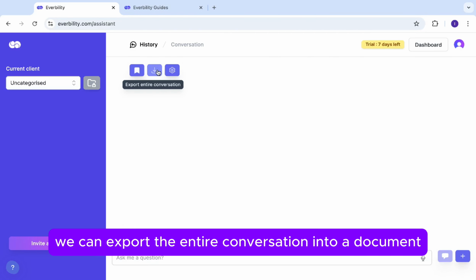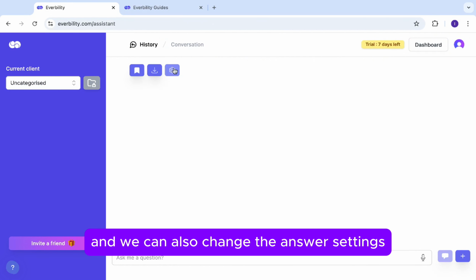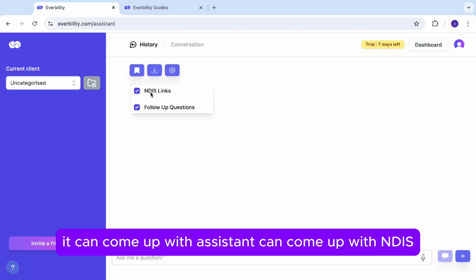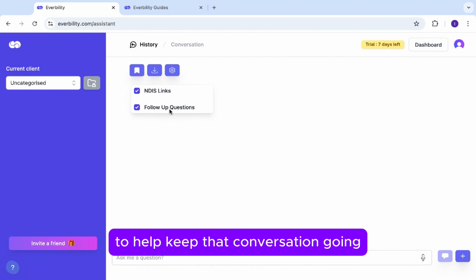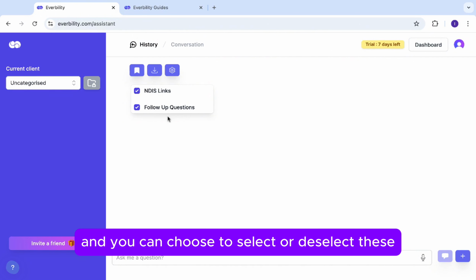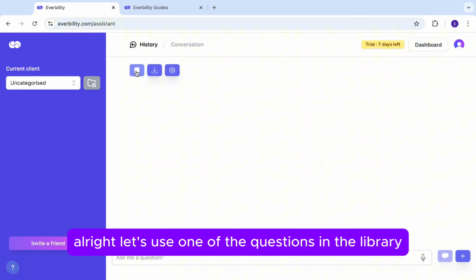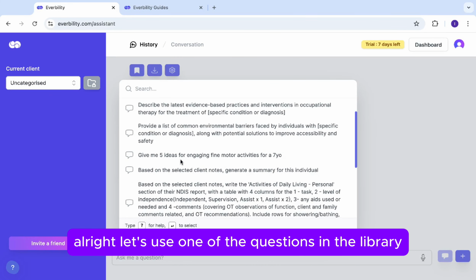We can export the entire conversation into a document, and we can also change the answer settings. So typically Assistant can come up with NDIS links and follow-up questions to help keep that conversation going, and you can choose to select or deselect these. All right, let's use one of the questions in the library.